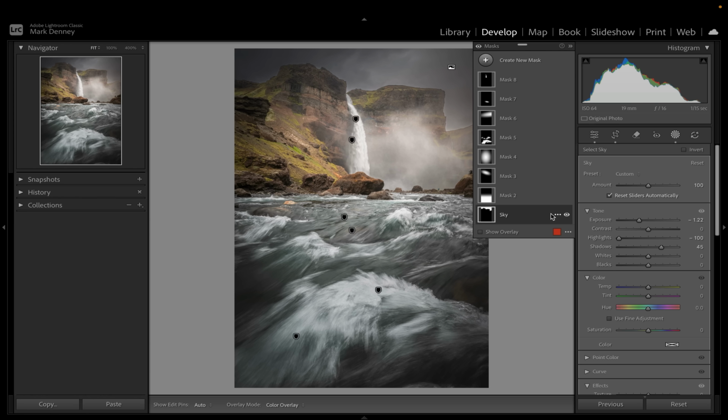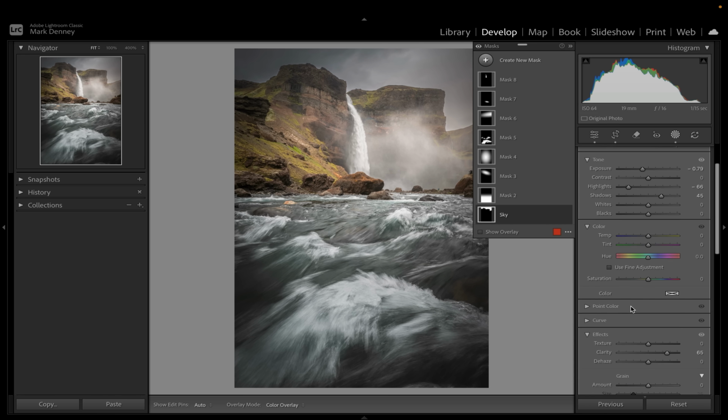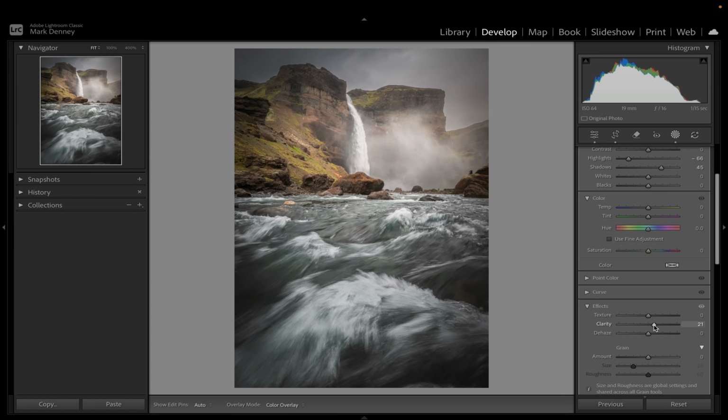The sky has been brought down, the exposure has been brought down so much. And look as I toggle this on and off. It's just way too big of an adjustment. If I bring that exposure back a little bit here, maybe not take the highlights to -100. Let's see what else was done here. Clarity at 65. We talked about this in the earlier part of the video. That's definitely a very high value. So let's bring that down to maybe 20 here.